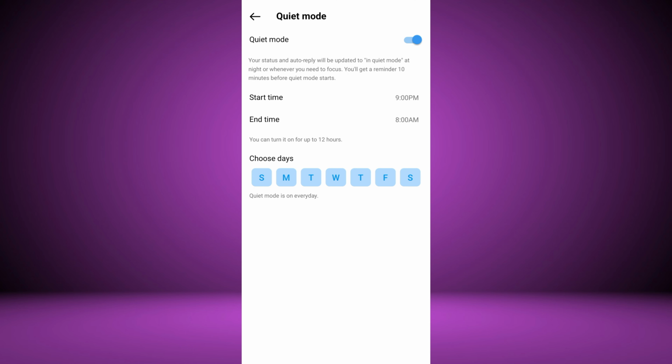Below the start and end times, you will see the days of the week from Sunday to Saturday. You can also enable it on specific days. Tap on the letter of the day to disable or enable quiet mode on a specific day.